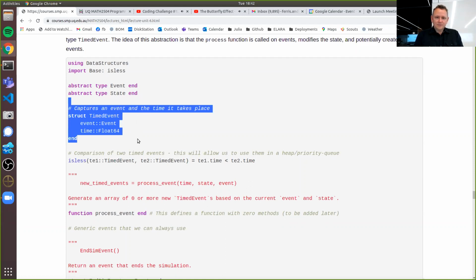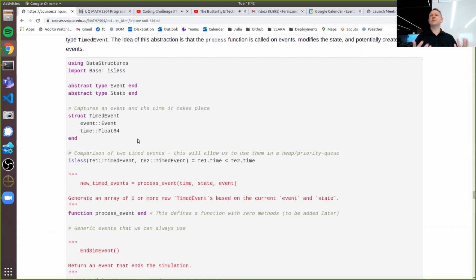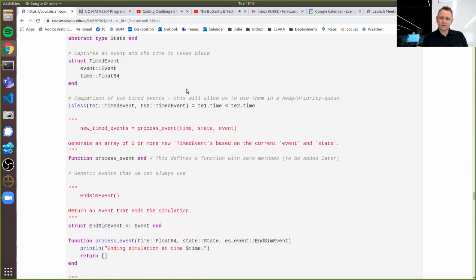We're going to talk about a timed event. An event is something that occurs. A timed event is something that occurs plus the time that it occurs. So we compose two bits of data together in a struct. I assume you've all seen struct before, but basically you're creating a data type that has two fields, event and another field called time. We're just assuming time is a Float64, which is generally good enough for these kinds of simulations, although sometimes you might want to use an actual DateTime.